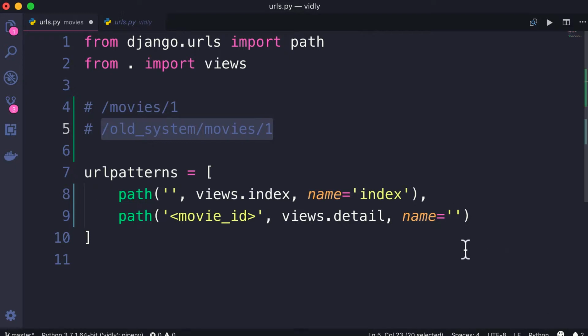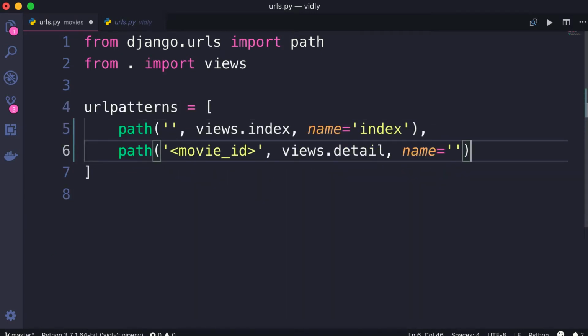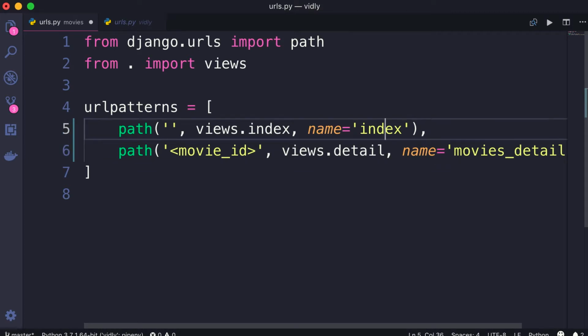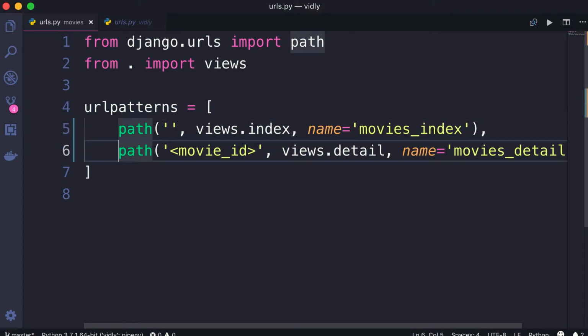These names should uniquely identify URLs. So in our templates, instead of hard coding these URLs, we reference them with their names. And then in the future, if we want to change the URL, we can change it in a single place. I'm going to show you that later in this section. So back to the business, let's call this detail. And also as a best practice, it's better to namespace these names. So movies_detail and movies_index.